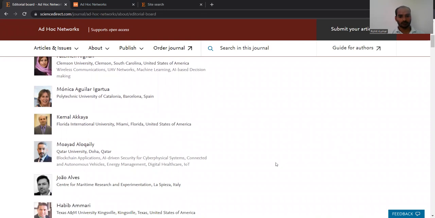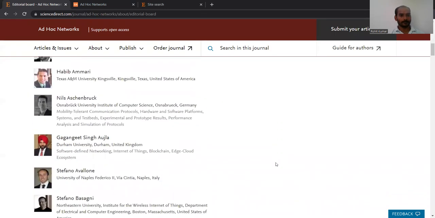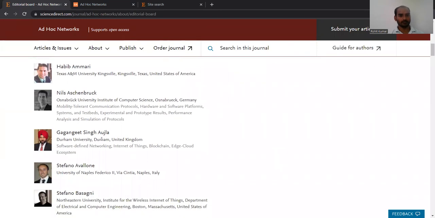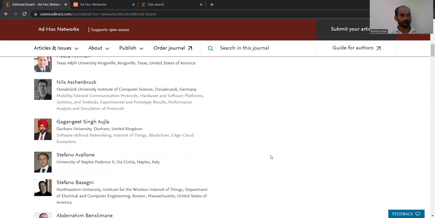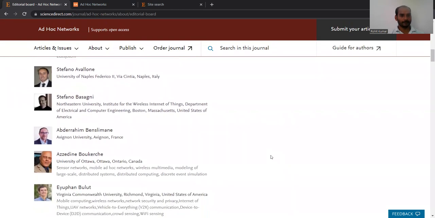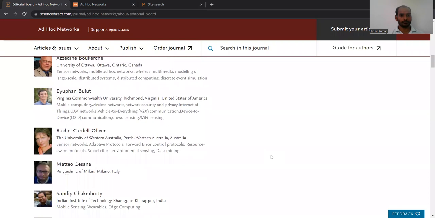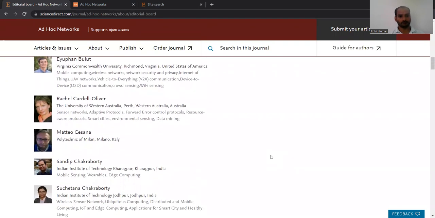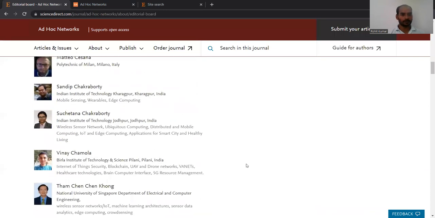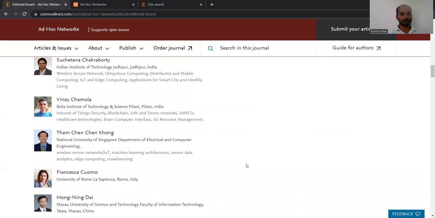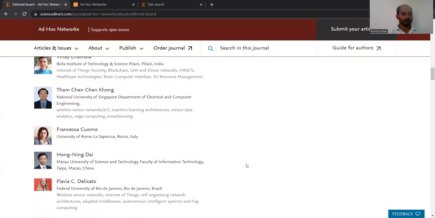Then Joe Alves, Hamid Amari, then Alison. In this way, different members, Gaganpreet Singh Ujla, some NRI or Indian, and then Baloot, then Susanna, Sandeep Chakraborty from IIT Kharagpur, then Suchetna Chakraborty, then Vinay Chamola, Tham Cheng Cheng, Hong Kong.